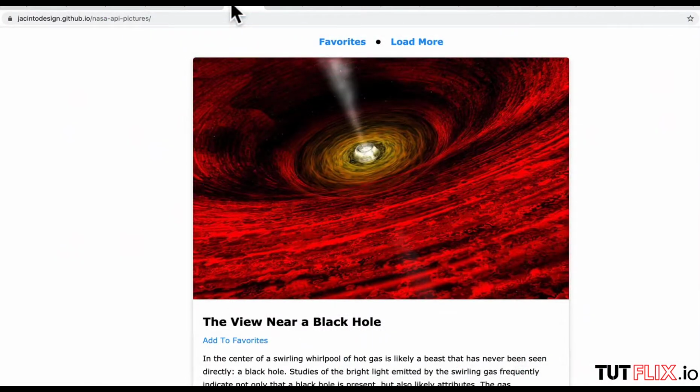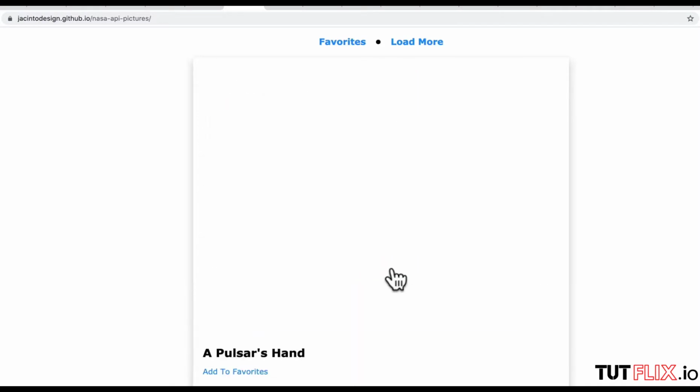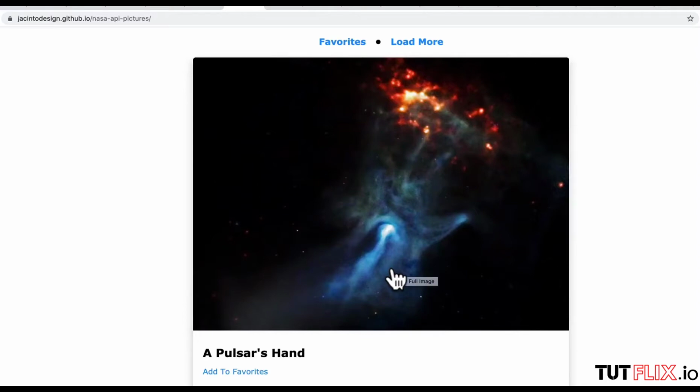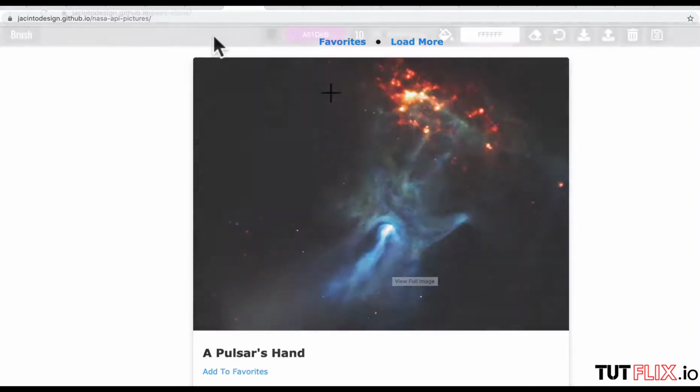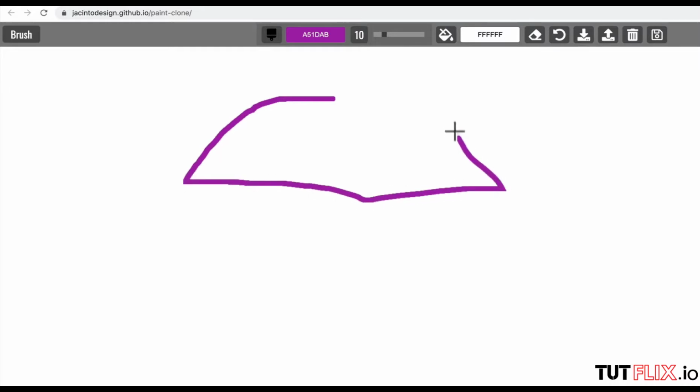Next, we're going to work with the NASA API. This is going to be really, really fun where we're going to be able to add things to our favorites. And we can also load new space images. It's going to be a lot of fun and we're going to learn about space. Who doesn't like that?